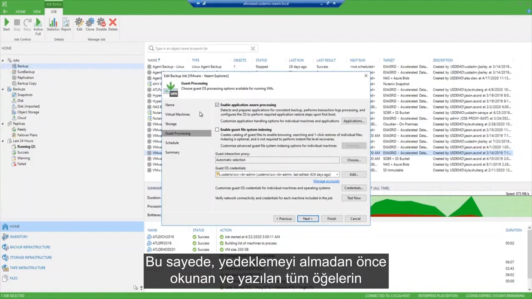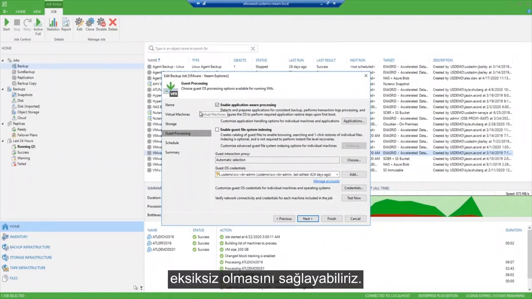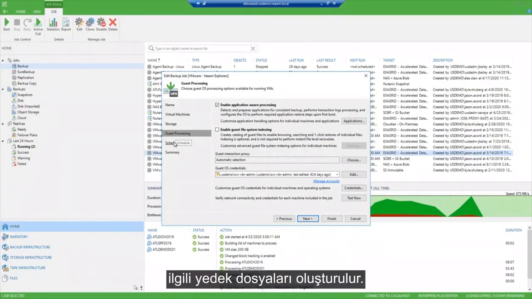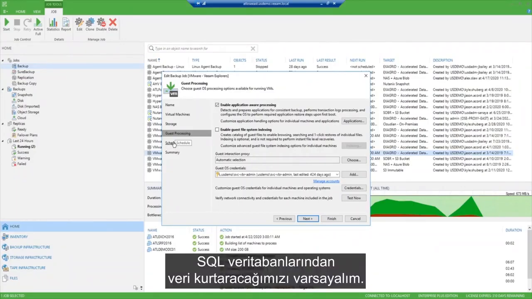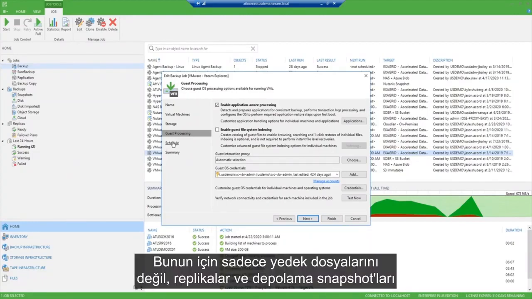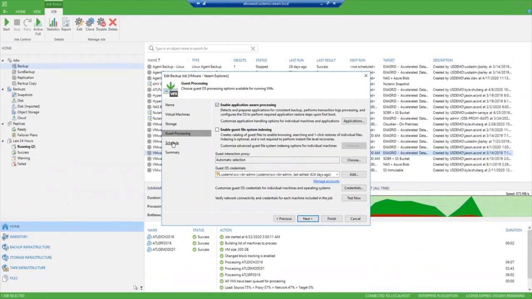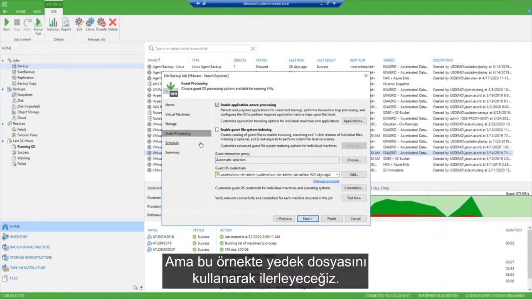This will ensure all those reads and writes are complete on those applications before we capture the backup, and of course, based on its scheduling, once it's finalized, it creates those backup files. Let's say we need to recover data from those SQL databases. We can leverage not only the backup files, but other sources such as replicas and storage snapshots. But for this example, we'll leverage a backup file.